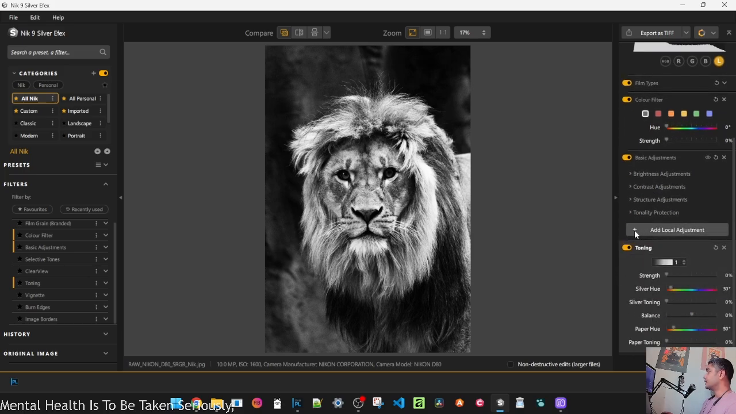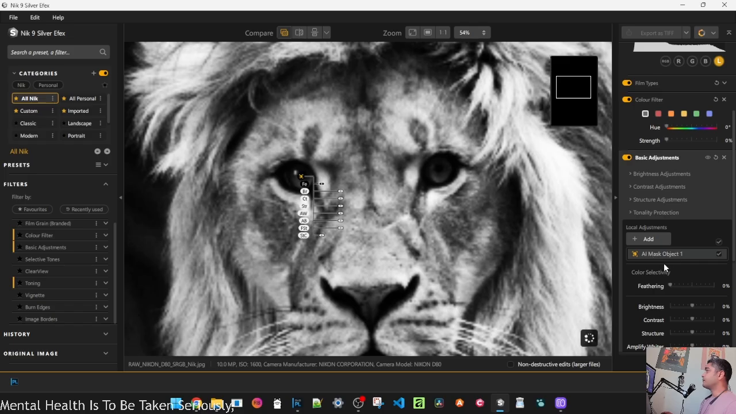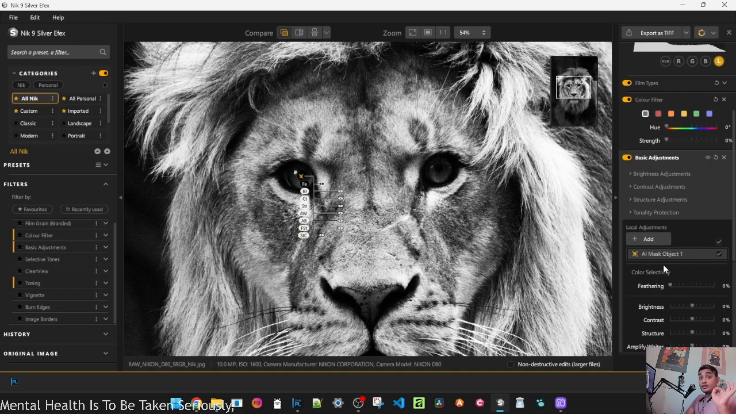So add local adjustment. I'm going to click add, and then the object selection. So this is the AI mask object. Let's see how the AI looks. Frankly speaking, I love the idea of AI. It's supposed to make your job easy, but the problem is, it's like the old debate of manual car versus automatic car. Now things have changed, but still, when you are manually controlling something, as long as you know your tool, you know exactly what you need.